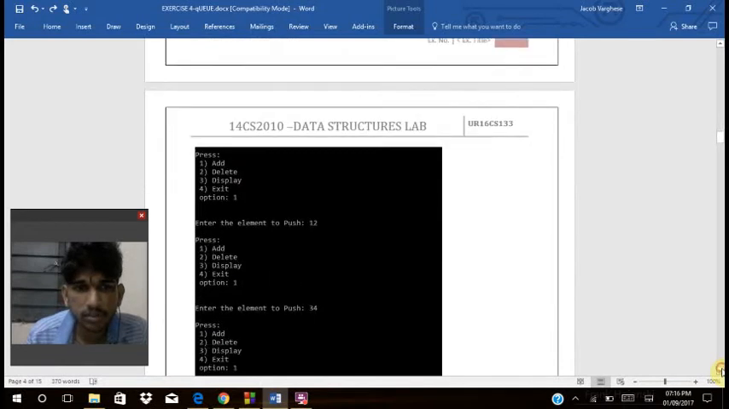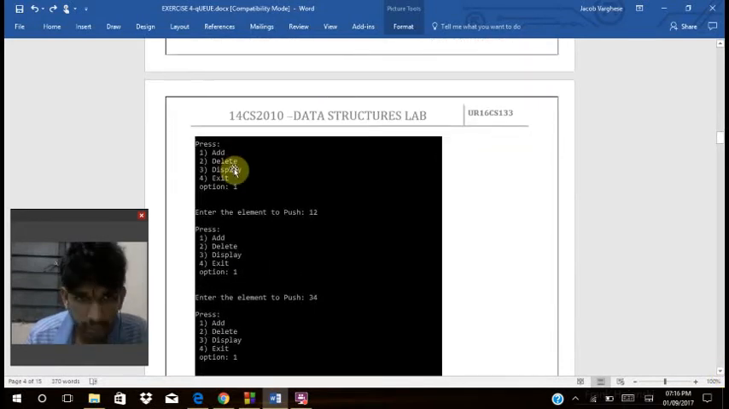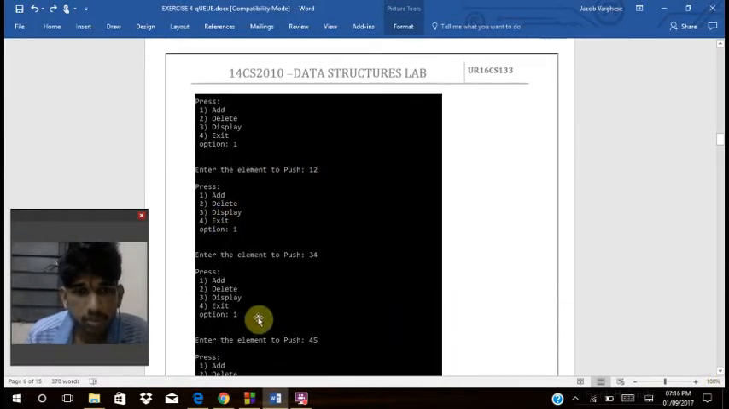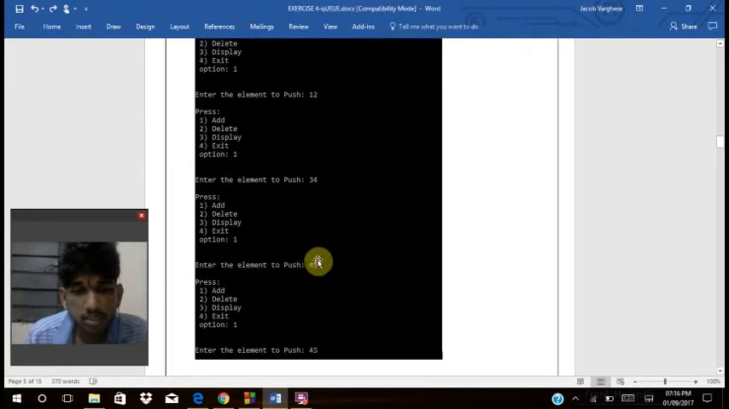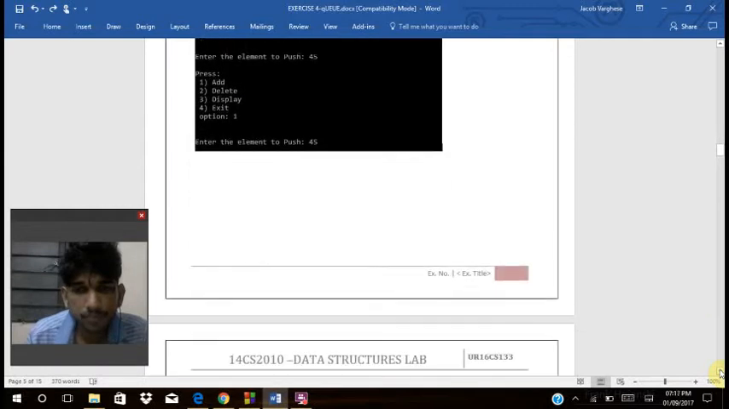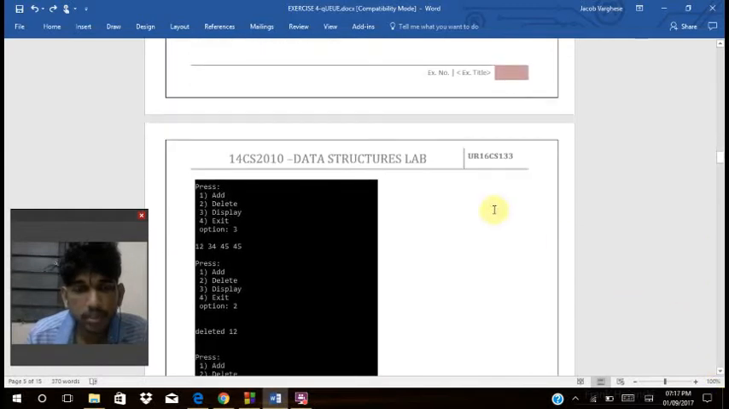If we see the output of this, it will show like this: add, delete, display, exit options. So when we give option as 1, it will add, and then we give 12 as the element, then again 1, again 1, it will take 34 here. You can see here. And again the option, it will ask us to enter the element, 45, then again 1, enter the element, again we have pushed 45, and I have given 3 as my option.